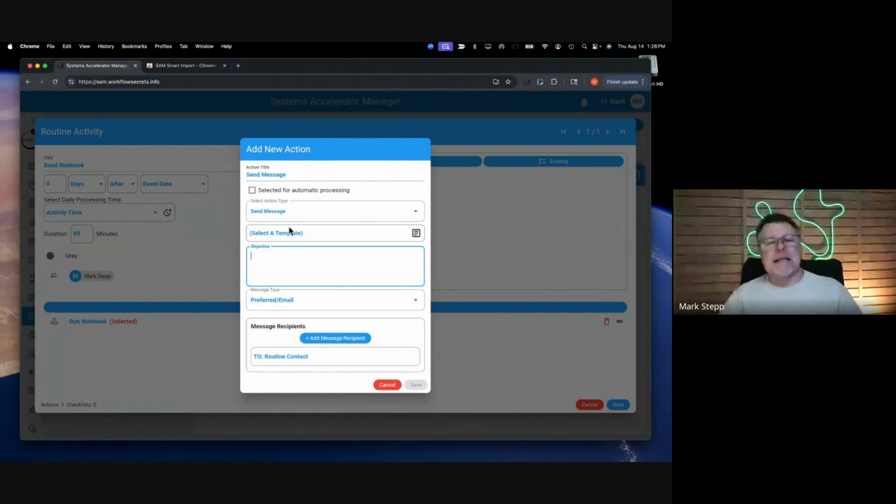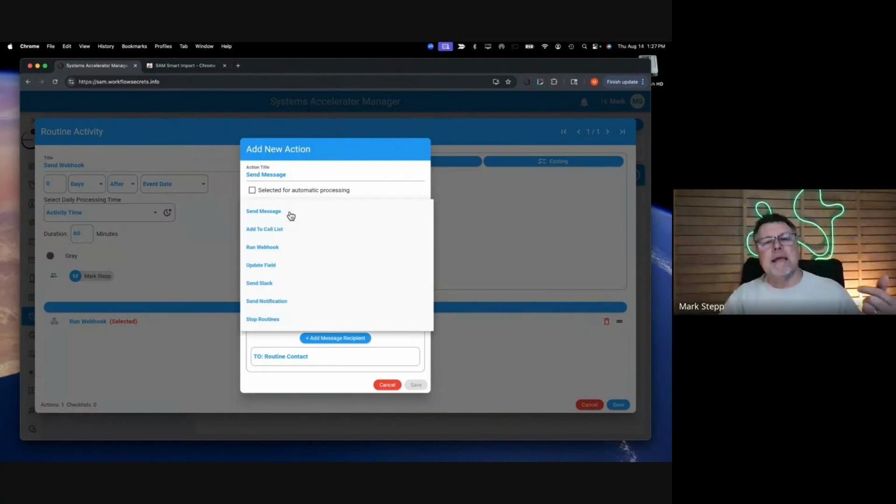Now, sending a message is great, and sending a message to the different people, it's just a matter of setting that up. For the other 10% of the things that you might use this for, there's a drop down here. So instead of sending a message, maybe you want to put that person on a call list. We've covered this a little bit, but you can add a contact to a call list through an action.